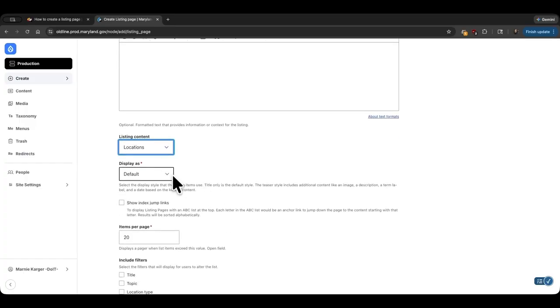The first is the display, which offers a drop-down menu of options for how the results will look. These options may change depending on the type of content you're showing on this listing page, but mostly will vary by how much information you want to display for each item. Depending on the type of content you're including, you may have the option to select the checkbox to Show Index Jump Links to let visitors quickly jump to a section of a long list of results.